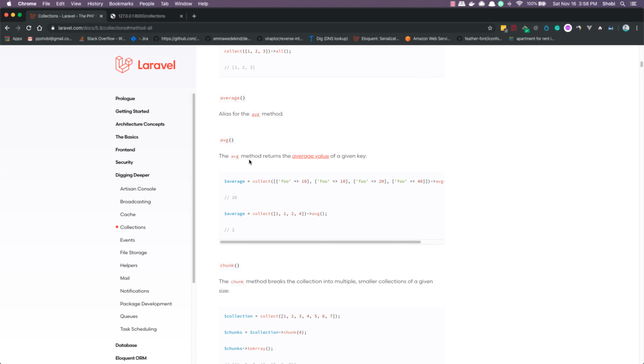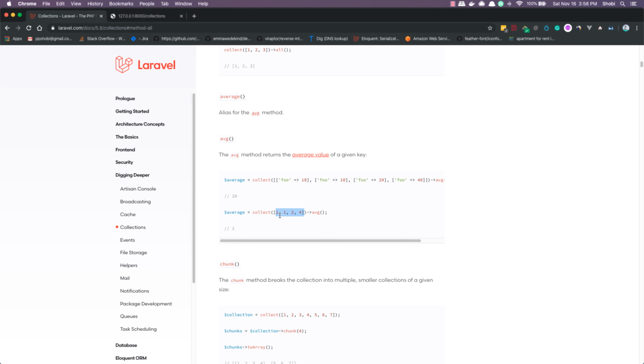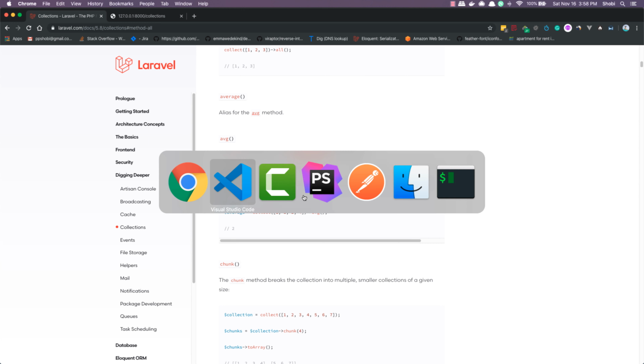So let's see what AVG does. The AVG method returns the average value of a given key, and if no keys are present, it takes the values as it is. For example, as you can see, there is a collection which has multiple nested arrays here, and all of them with key foo, and you call the method average and you pass in the key. If you don't pass in the key here, you simply get the average of the root elements. But if you pass a key, it tries to take only these elements 10, 10, 20, and 40. So let us see that here.